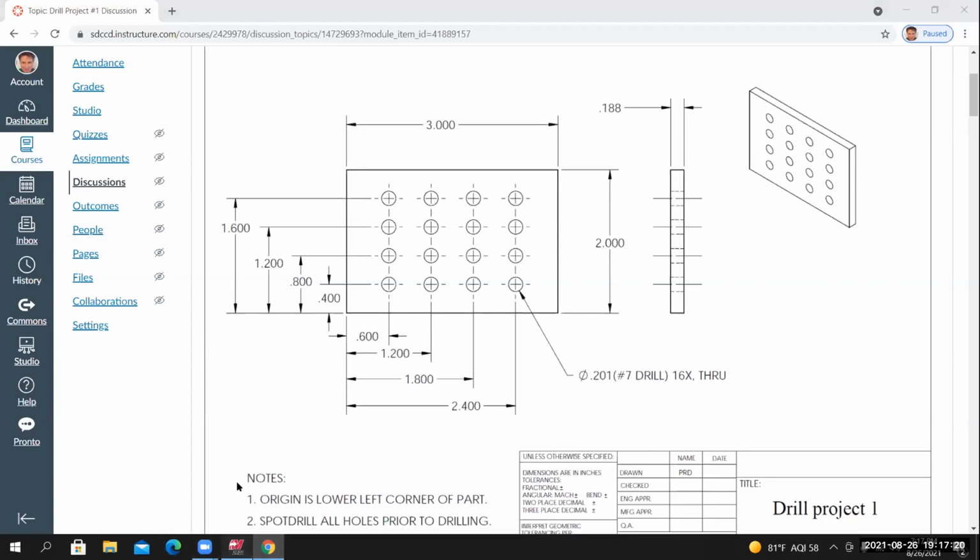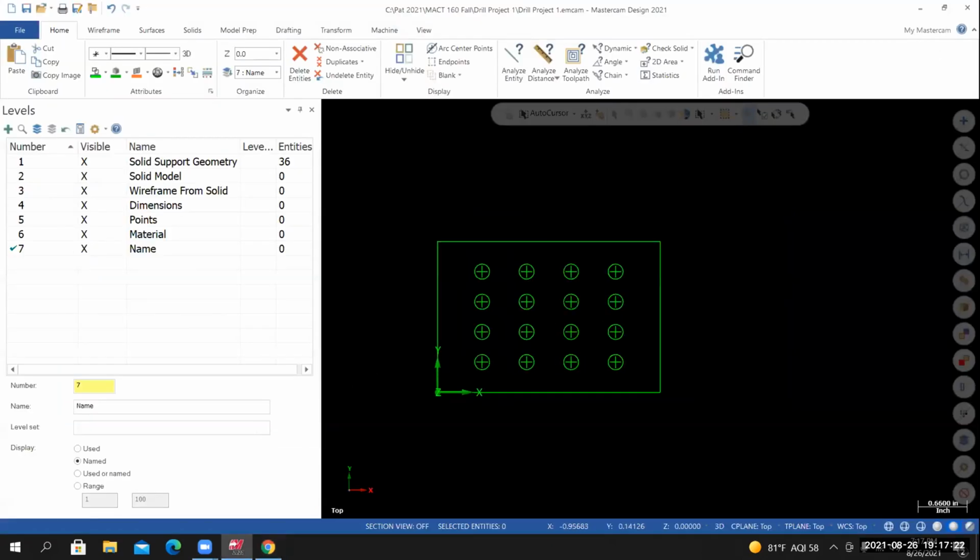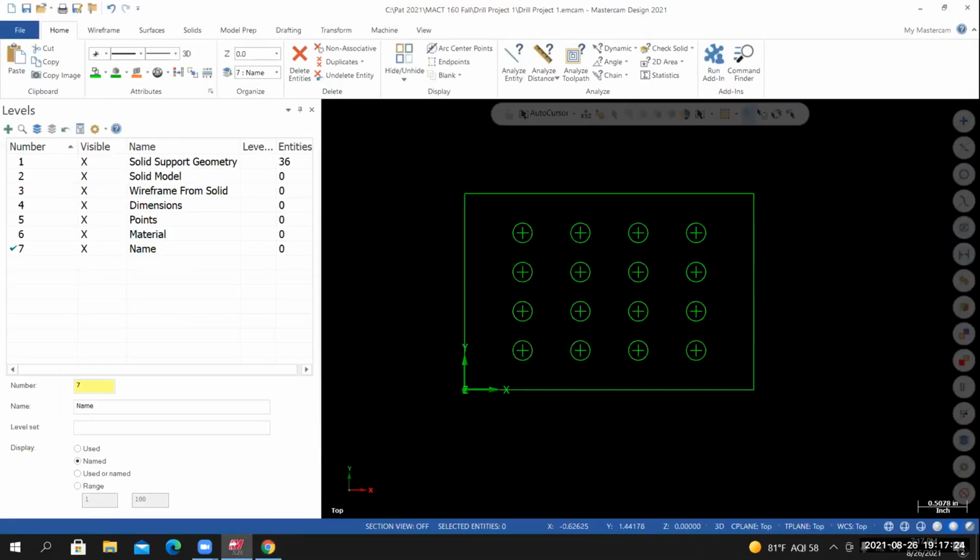So I'll go back to Mastercam. Before I create the dimensions, I want to set the wireframe color to something different than what's currently on my screen. I like to be able to see the difference between a dimension and a piece of wireframe geometry. And you can do that by changing up the colors.